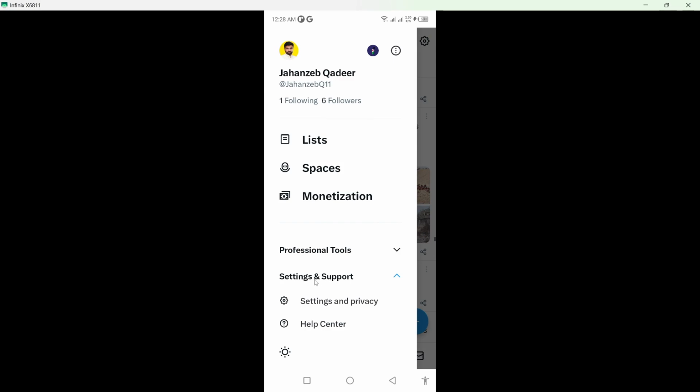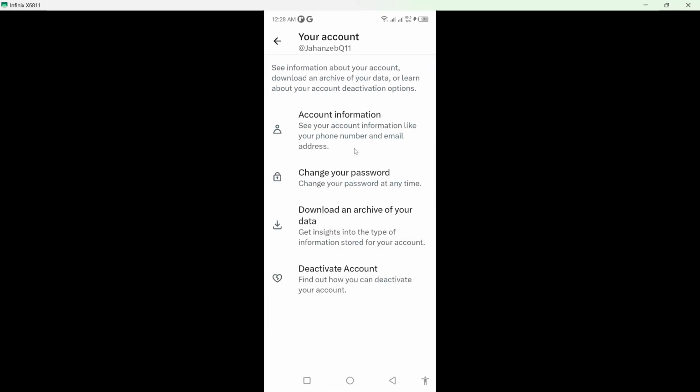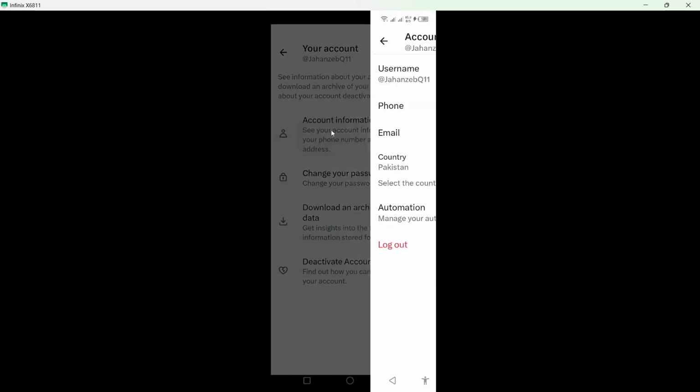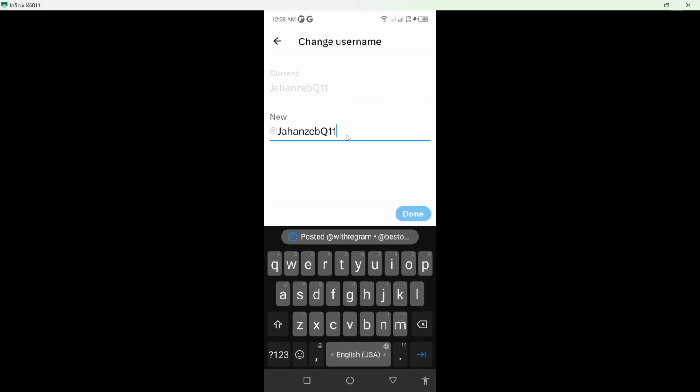From here, you need to click on Settings and Support. Then you need to click on Settings and Privacy. Here you need to click on your account. Then you need to click on Account Information. And here you need to click on your username. From here you can change your username.